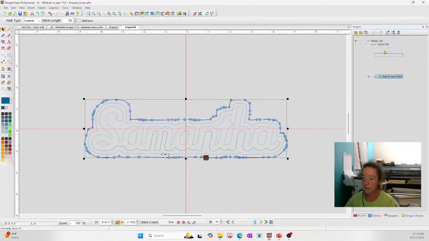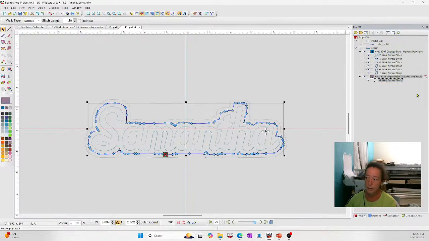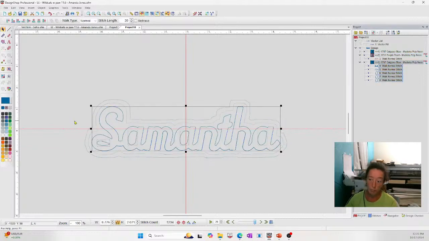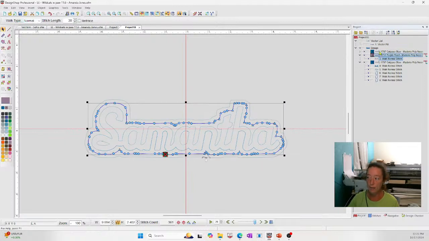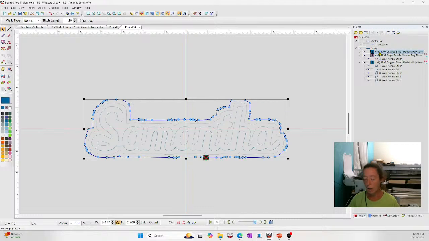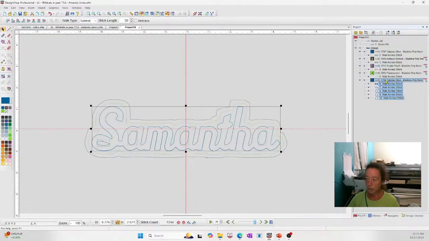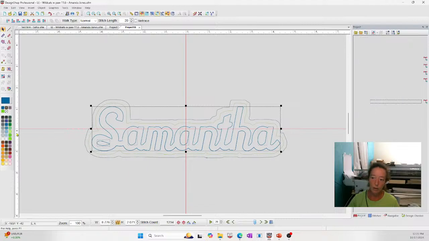So in this case, I'd probably want this one first. And then I would do a second color for this guy and it would go second. And then I would do my name. That would be third, right? So I'm building up. Maybe you want a placement stitch and then a tack down stitch. So I would take, copy, paste, give it another color. Copy, paste, give it another color. Same with the sky. Copy, paste, give it another color.